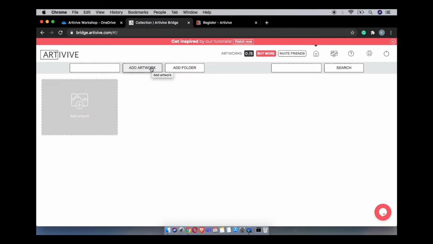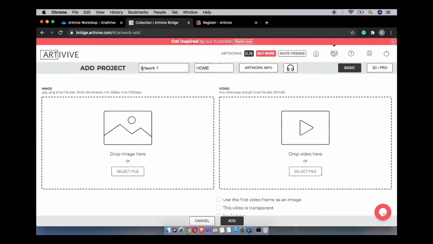Now, if I click under here, artwork 1, add artwork. This is the first thing you see. We will go into the basics first, then we will go into the 3D function. The 3D function is the interesting one actually, but we will start off with the most basic so that you guys will have a very clear understanding of how to do this.